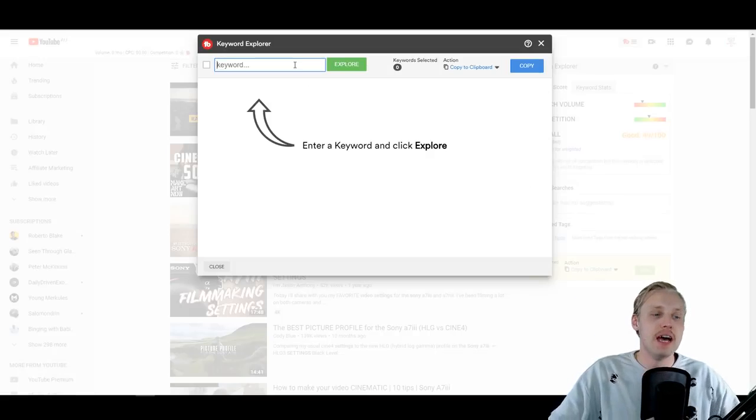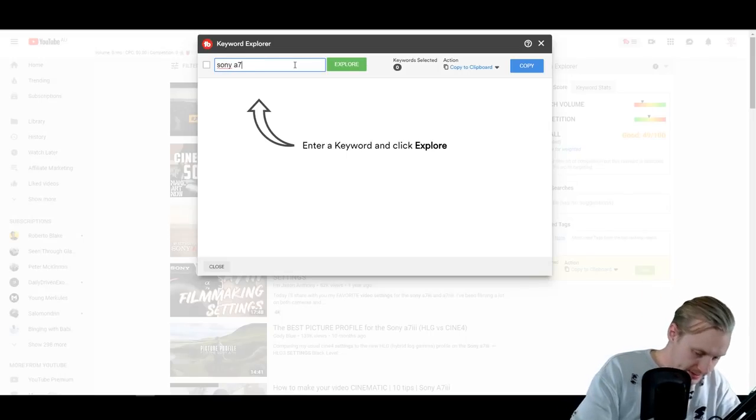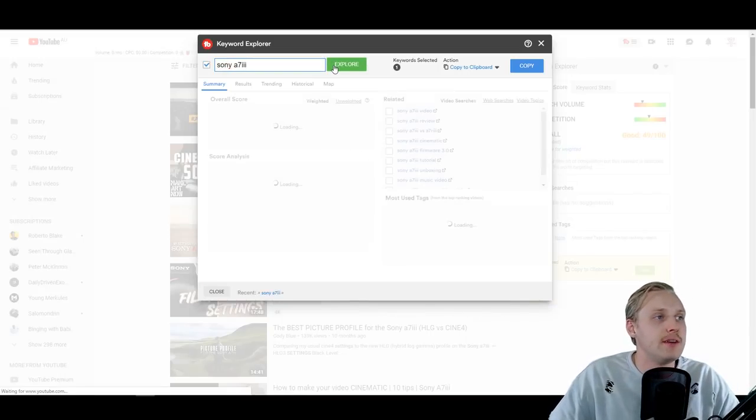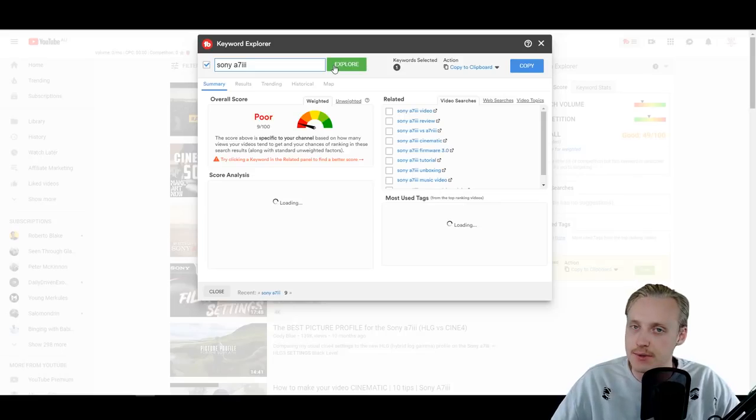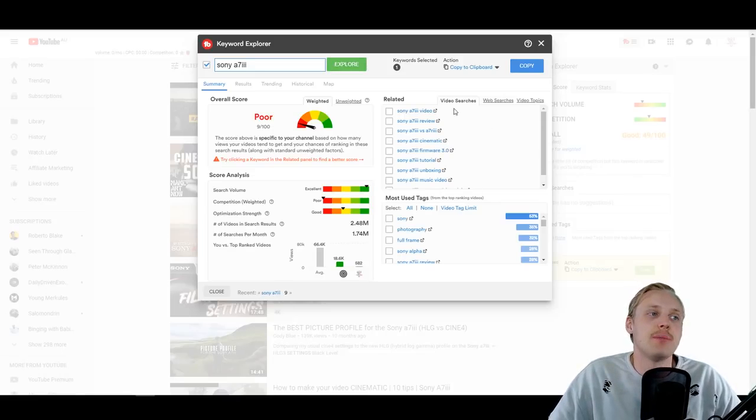So if we launch this, I'm going to click in here and type Sony A7 III, just because we're on the same subject here. It gives you a little bit more detailed information, right? So as you can see, the overall score is poor, 9 out of 100, and it even says, try clicking a keyword in the related panel to find a better score.